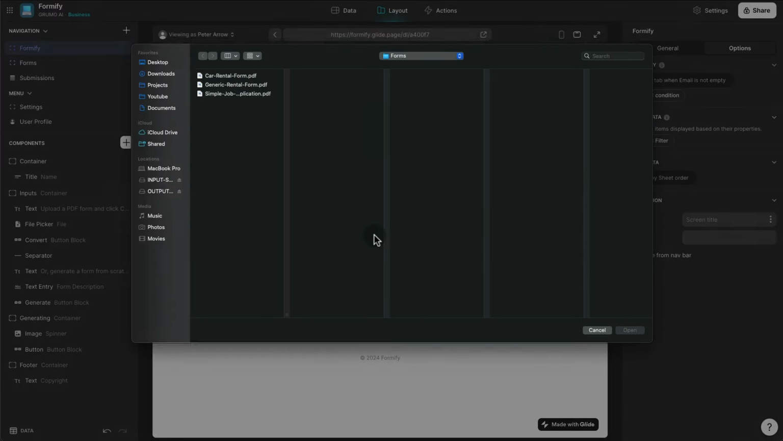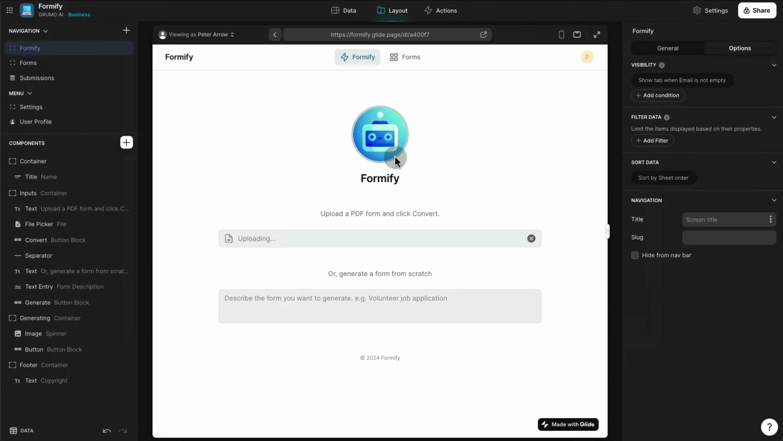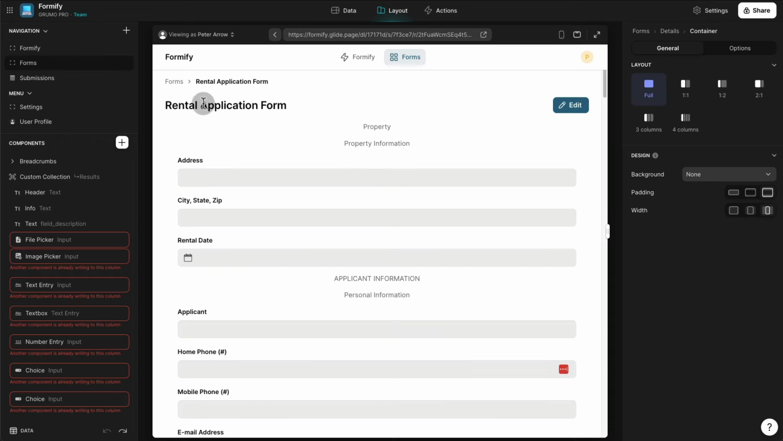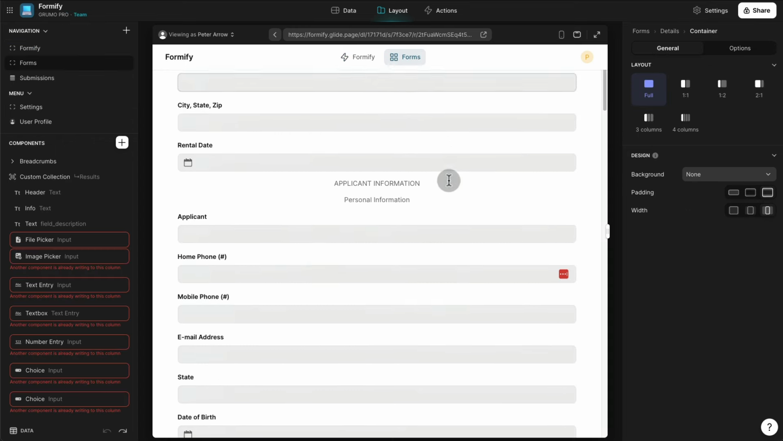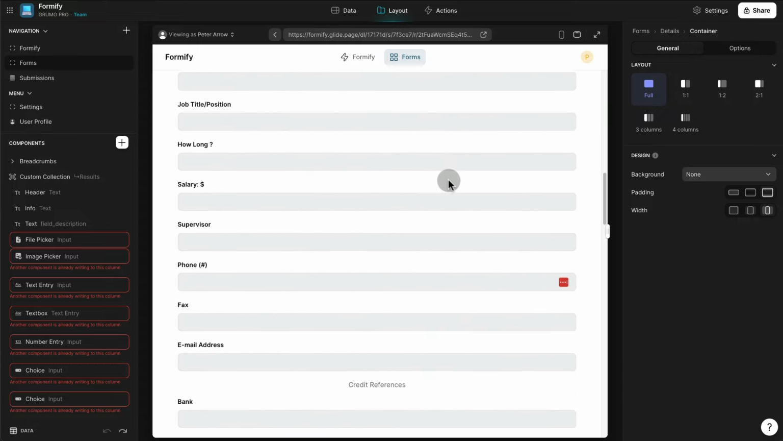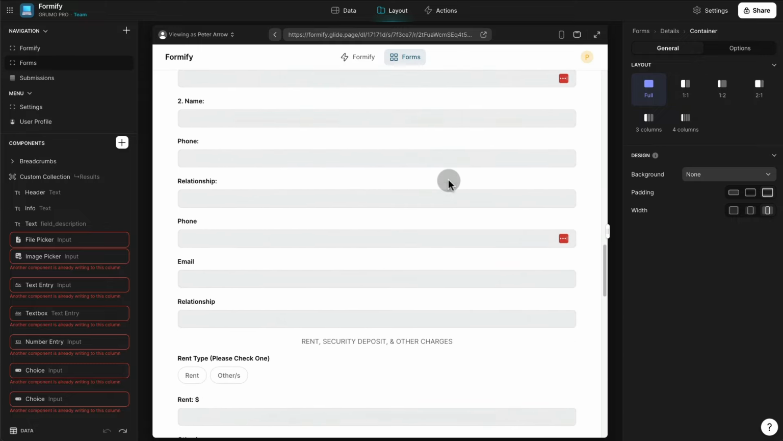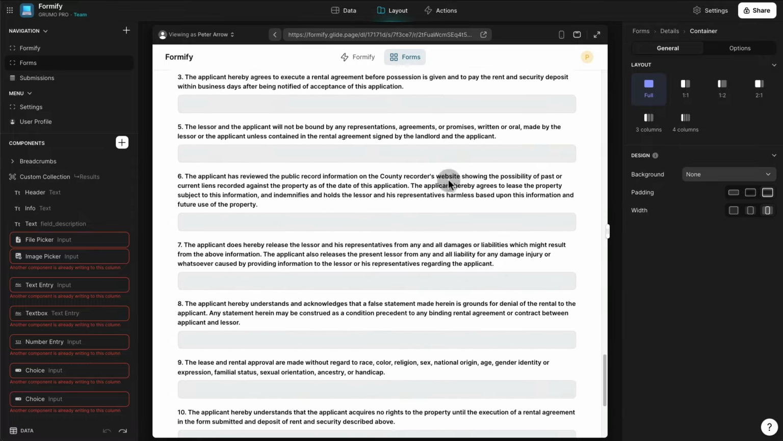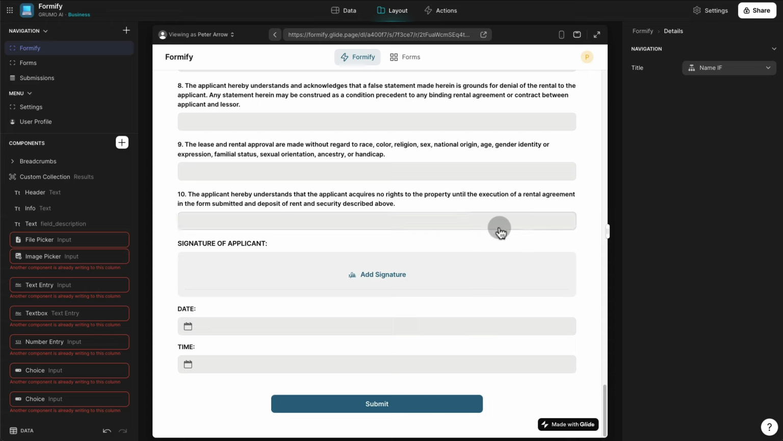So let's select now a generic rental form. It's going to upload. We're going to click convert. And in a few seconds, it's going to convert that form into an online form. And here it is, the full rental application form created from scratch. It's a very complex form, and you can see how it took only a few seconds to generate, including adding a signature field as well.